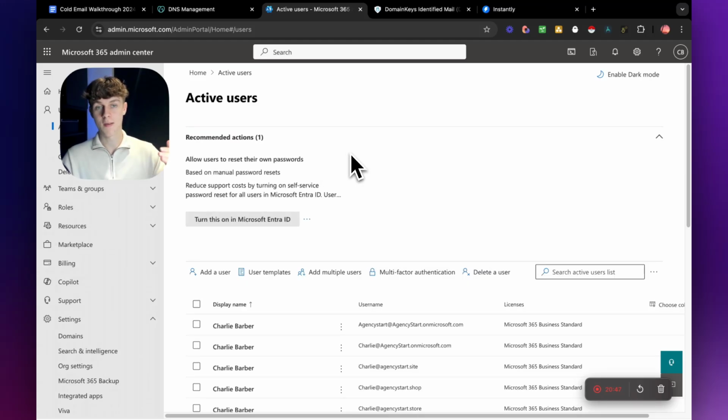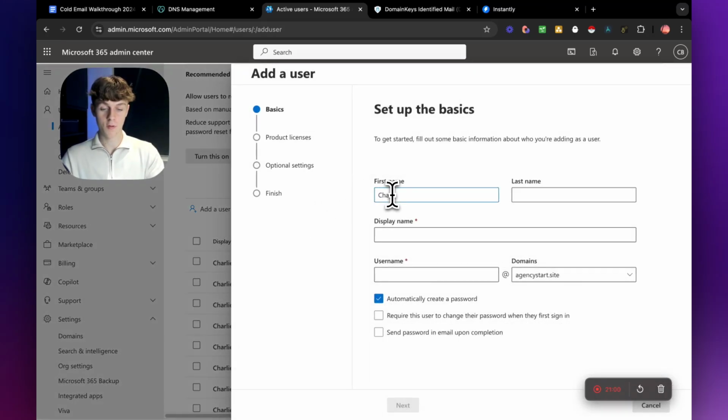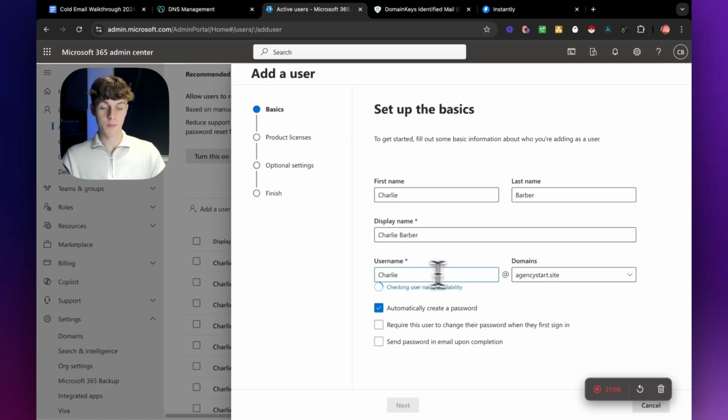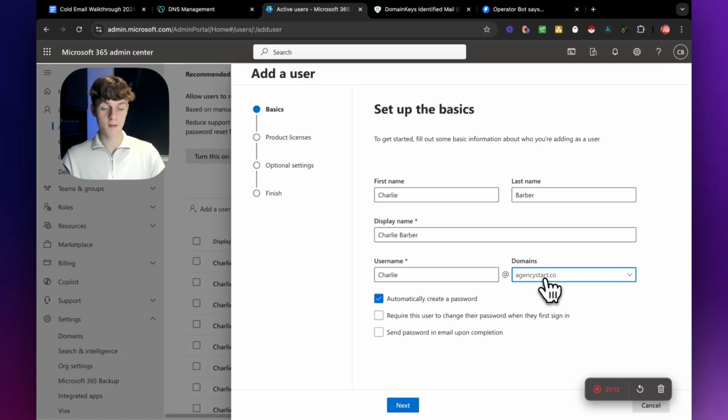So you just need to repeat this each time you have a domain, so it will get quicker. It's not going to take this long once you do it, because you can speed run it and you obviously learn as you go. So it's actually really easy. Just click on add a user, first name, do Charlie, last name, obviously what you want, display name, and then just do the name that you want before the actual domain. And obviously the one that we added was this agencystart.co.